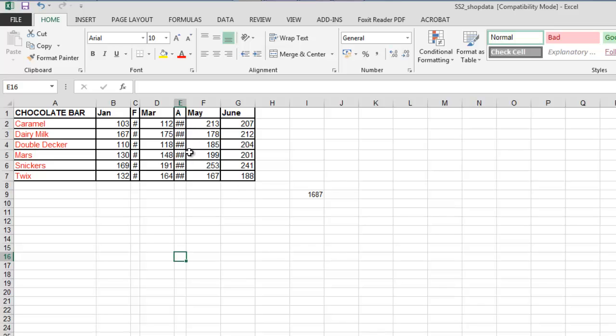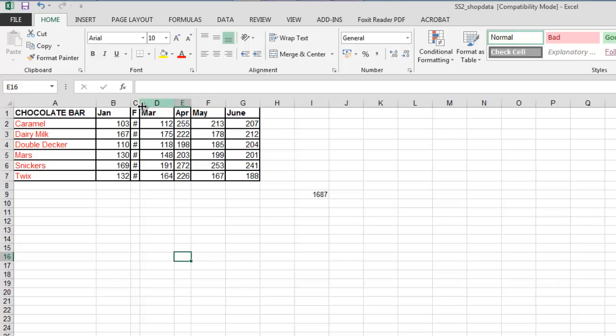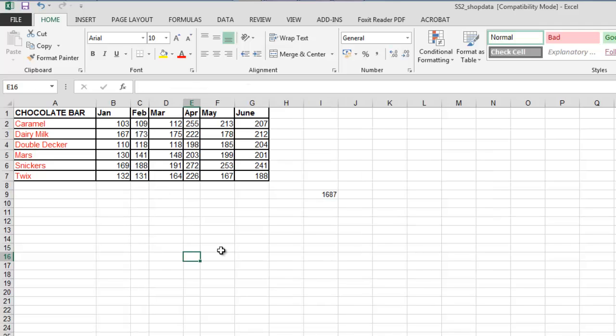So if you've got this here, for example, nothing wrong, it's just that the data in these columns is too big for the width of the column, and all we do is come to the column boundary there till I get my double arrows and just double click it, and it comes back out. So that's it for this one.